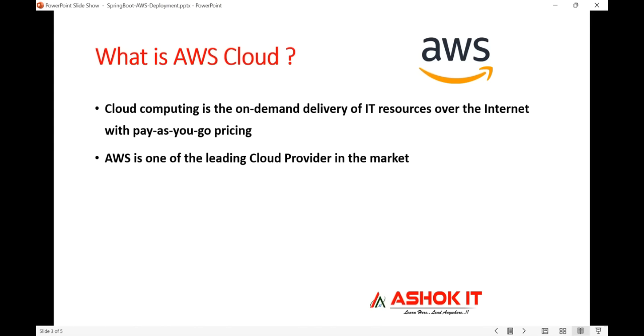If you want to set up one application, you need some machines, you need some servers, you need storage, you need network, you need database. All these IT resources you can take from a cloud provider like AWS. Pay as you go pricing means how much you use, for that you need to pay.